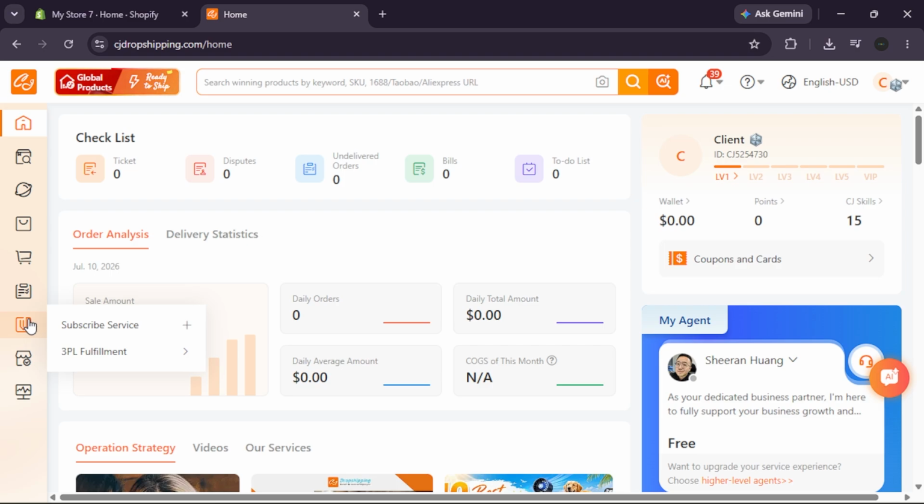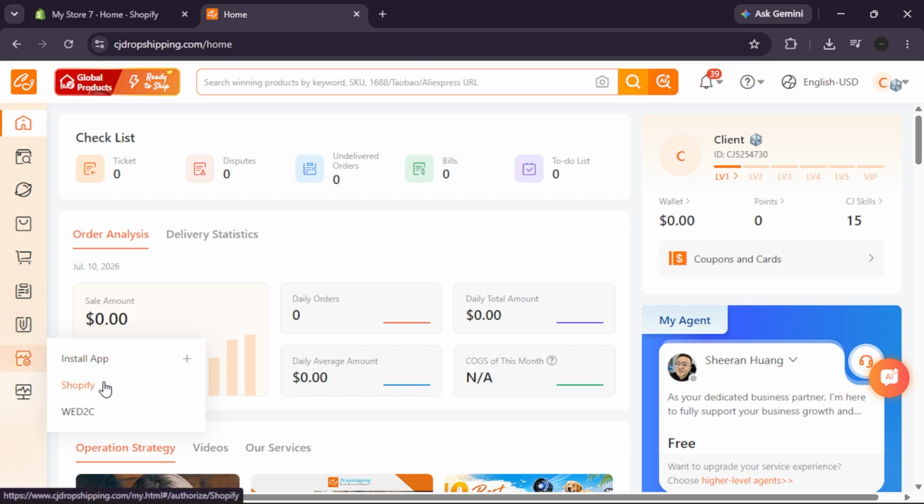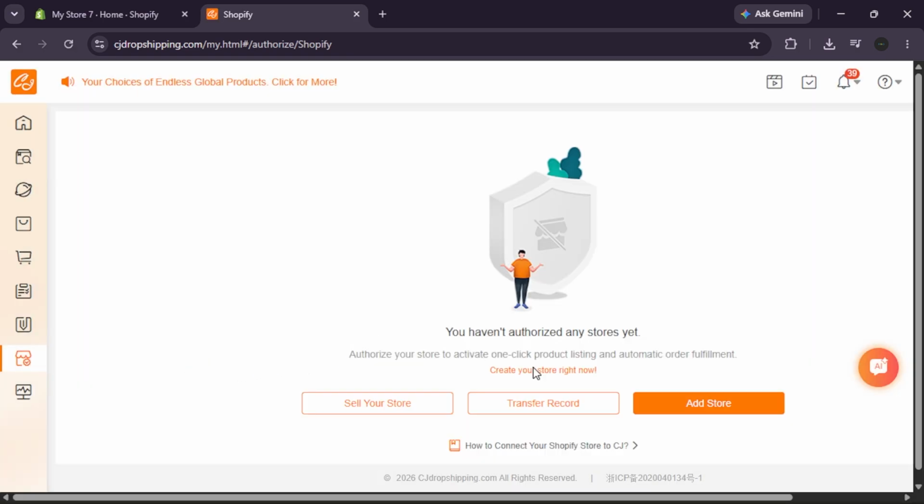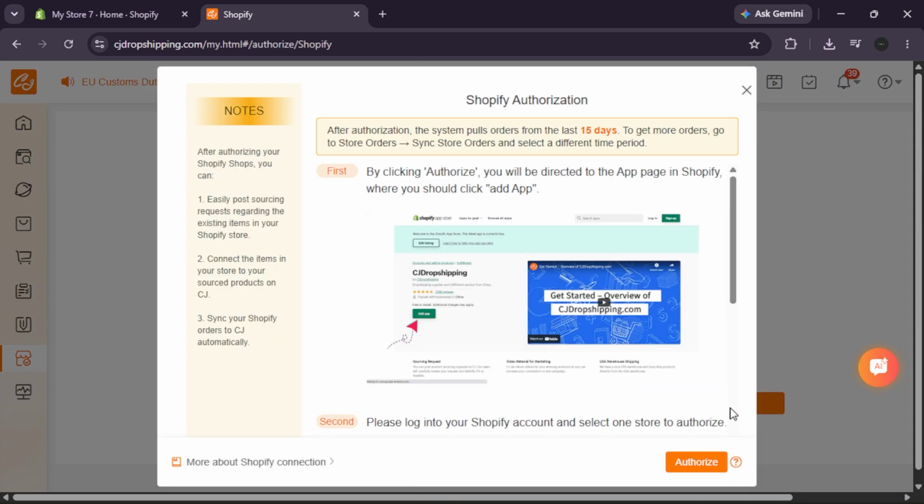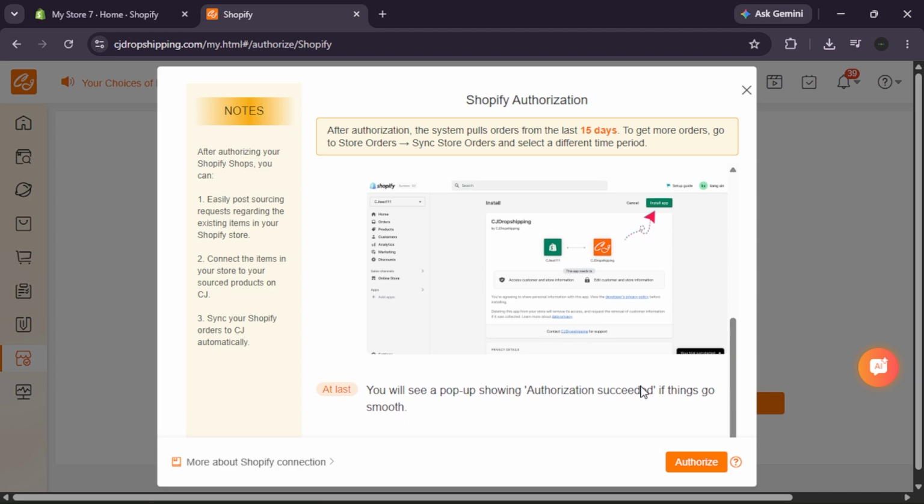Step 2. Connect your store to CJ dropshipping. Now that you are inside your CJ dropshipping account, the next step is to connect your store. On the left side menu, look for Apps. Click Apps, then choose the store platform you are using. For example, if you are using Shopify, click Shopify. After that, you should see an option that says Add Store. Click Add Store. CJ may now ask you to allow the connection between your store and your CJ account. Click the button to continue.